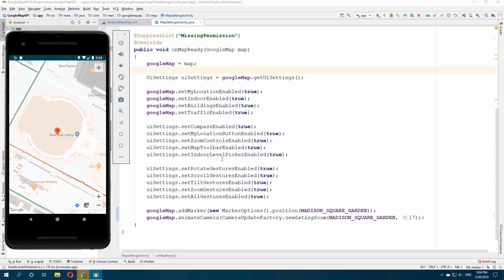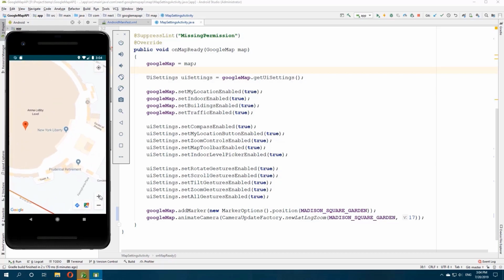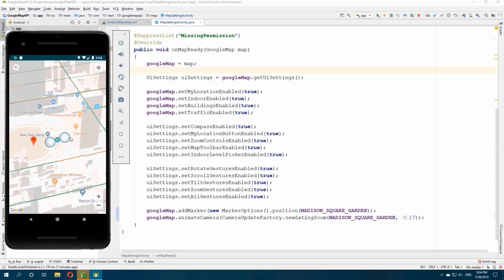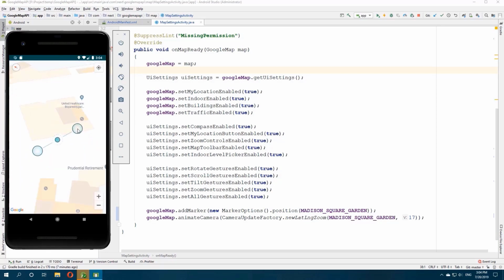The next setting is set indoor level picker. Let's zoom in a little bit in Madison Garden, and I am going to change the tilt, zooming a little bit more. Okay, I'm trying to rotate. That's interesting.